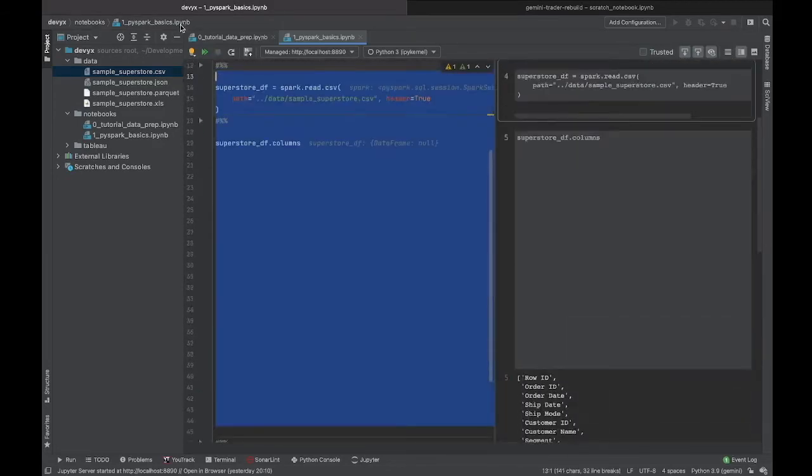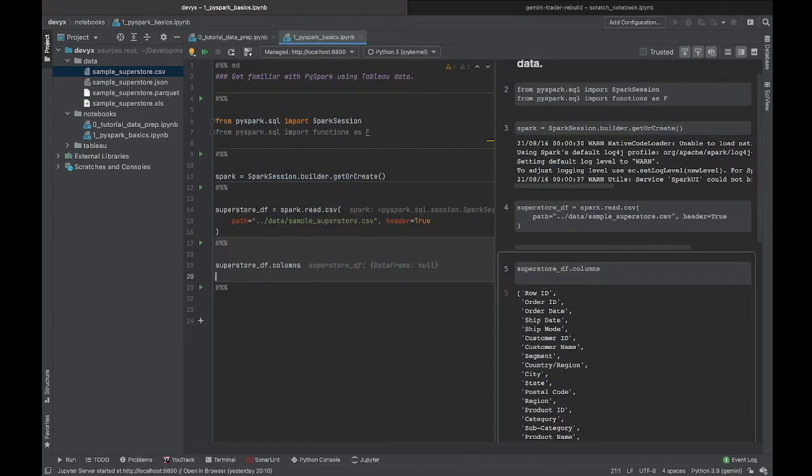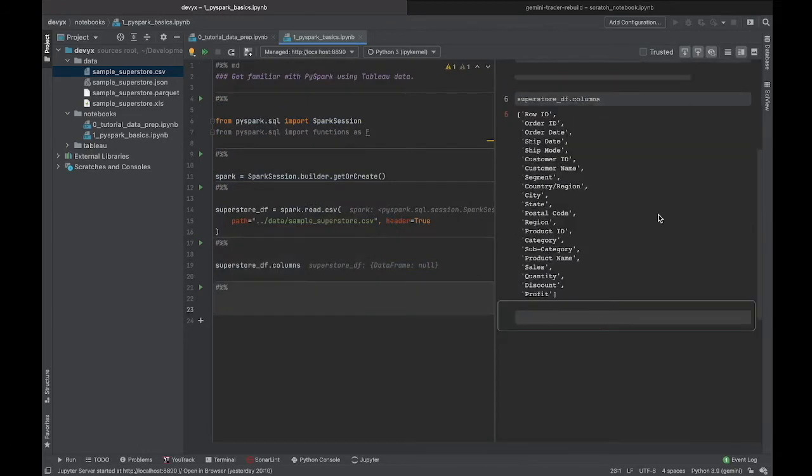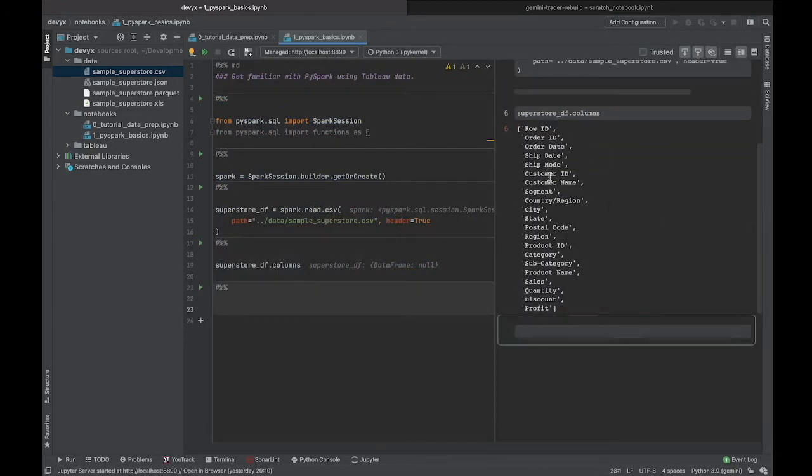And looks like I made an enormous cell down here. So let's get rid of that and just run this. Let's see. All of our columns are here. Okay, so that looks like everything that I recognize from the Tableau world.